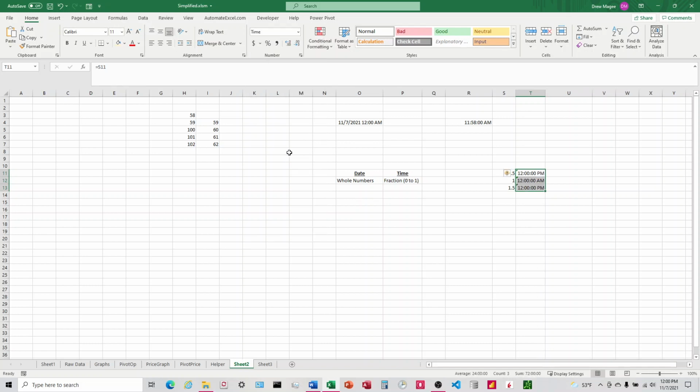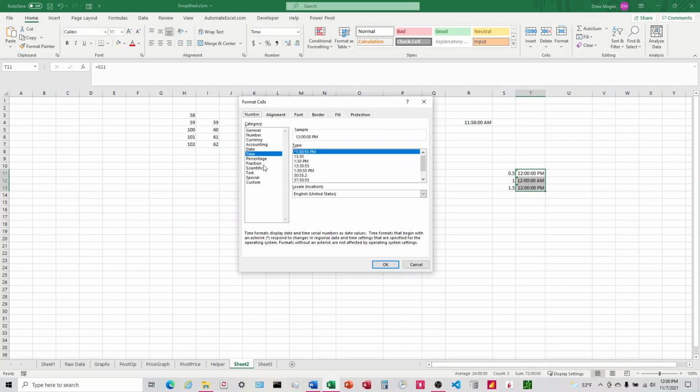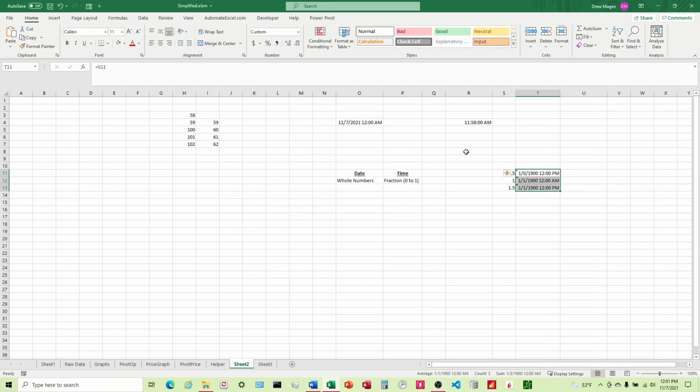Clicking on either of these is not really going to help you, because it's not going to show you what it's doing behind the scenes. But if you come down here to more number formats, come down here to custom, you're going to see all this. If you were to click on month, day, year, hour, minute, and then come up here to the type, put AM/PM, we can see what's going on here.